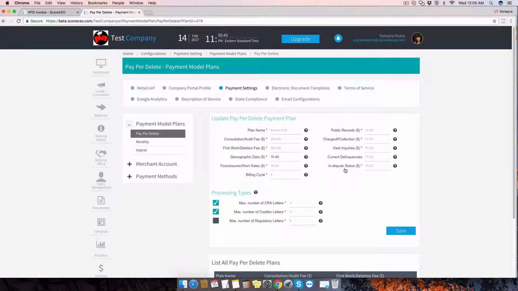As for the first work deletion fee, the way it works is, let's say we have 3 items deleted. All 3 of them are charged for $75. Instead of charging 75 times 3, it's going to be 75 times 2 because one of the items is going to turn into the first work deletion fee amount. So you're going to have 350 plus 150 more for the other 2 items that we got deleted for a total of $500. But this is an example of how you can set up the paper delete.